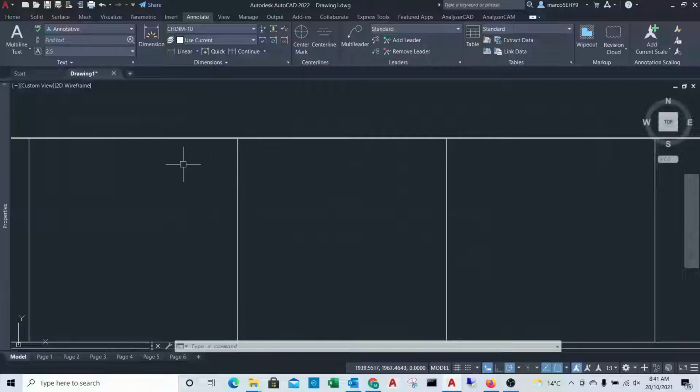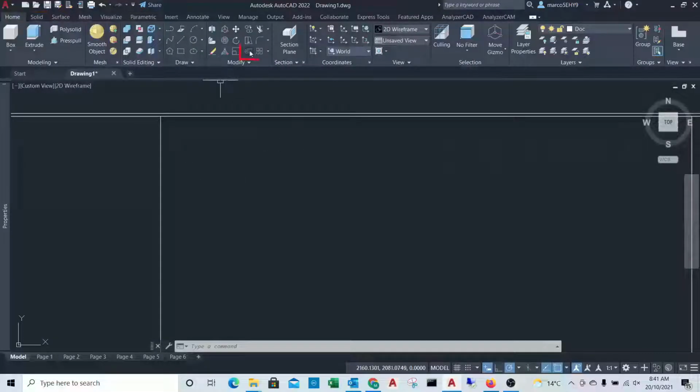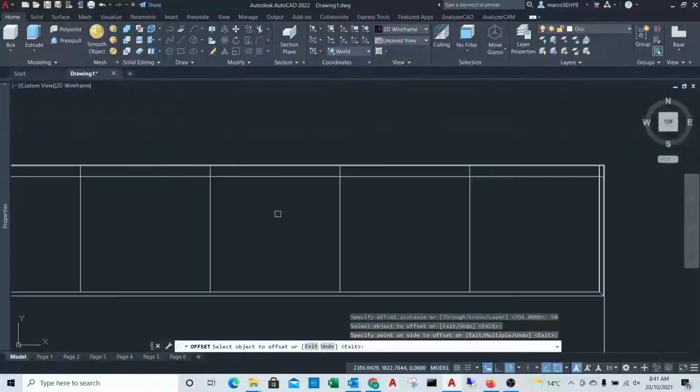We should also show the line of the plinths. We again use the offset command. We will keep the plinth back 50 mm from the front of the doors. Offset this line 50 mm to here. This is the line of our plinths.